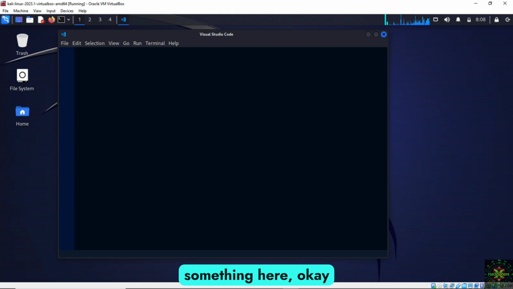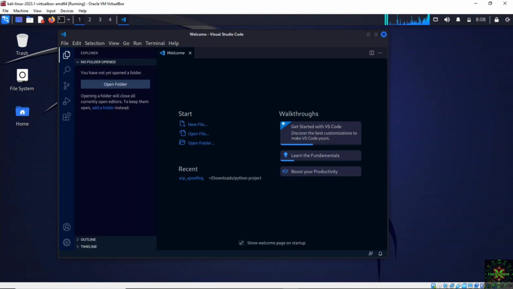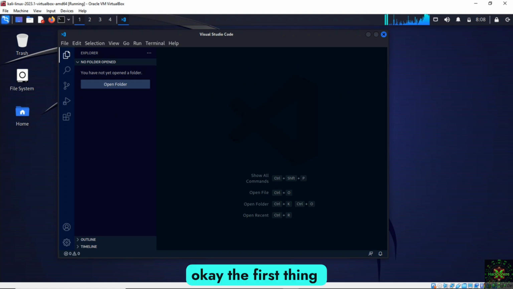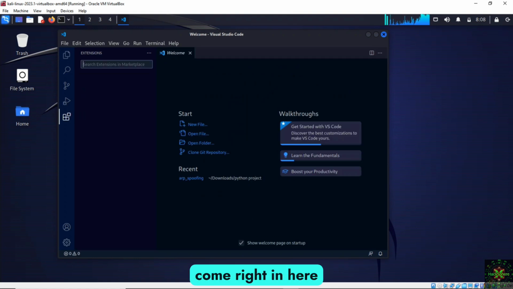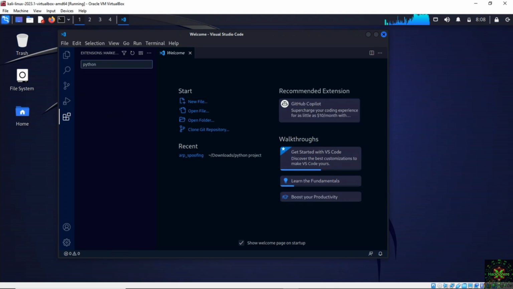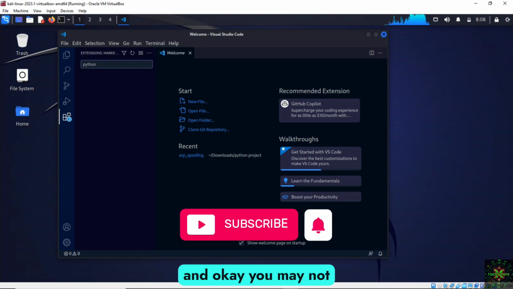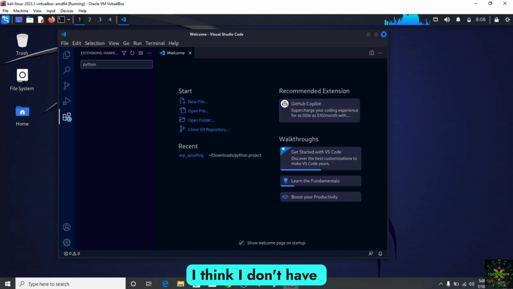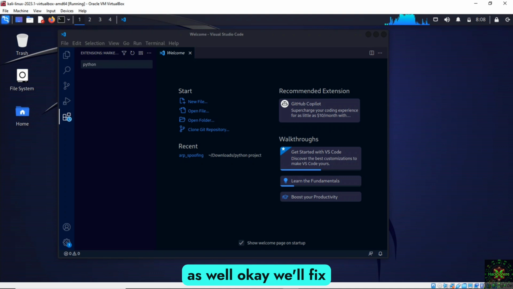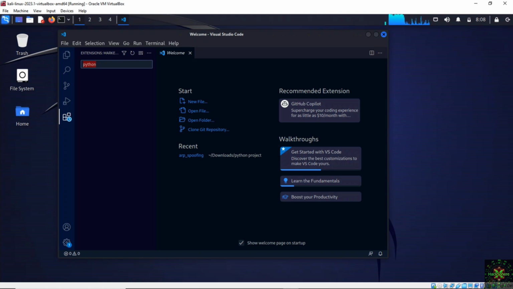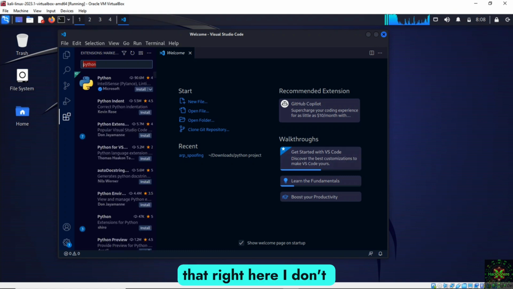Let me show you something here. You need to do something. The first thing is to come right in here, hit this one, and search for Python. You may not have an internet connection. Right now I think I don't have one either, and we will fix that. So let's first check if we have an internet connection or not. I do have internet on my real machine, which is Windows, but right here I don't have it.